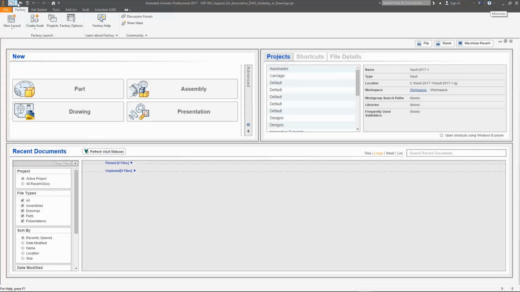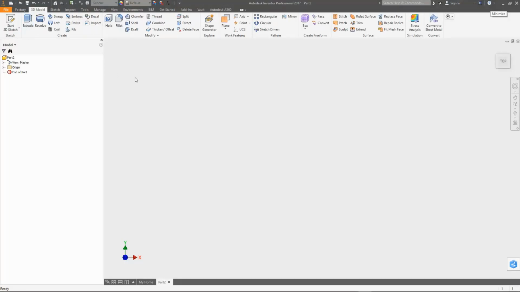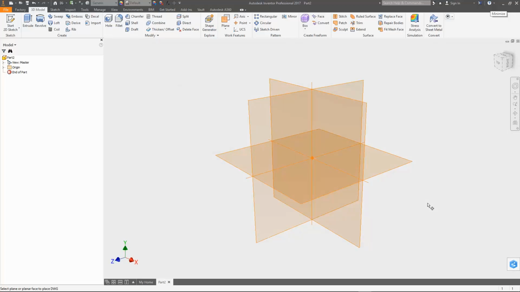As I'm personally convinced of the DWG underlay technology, I've prepared a complete workflow for you. Let's begin with the referencing of a DWG file into an Inventor part file. Click on the import command and select an AutoCAD DWG file you'd like to use as a DWG underlay. Define in the next step a work plane and a work point to place the DWG geometry.